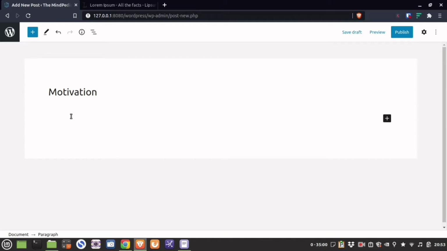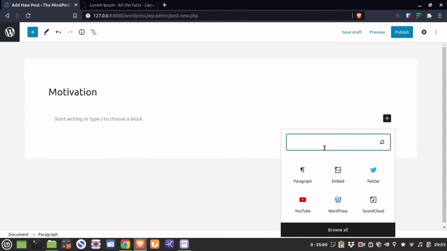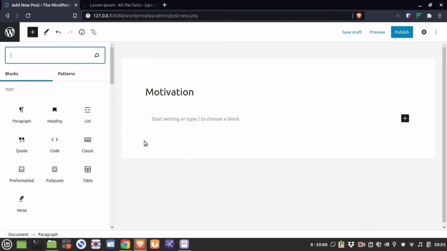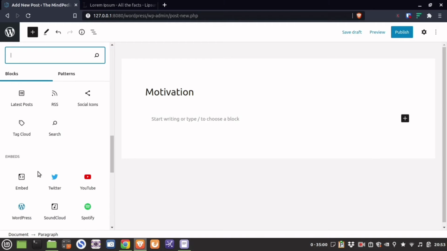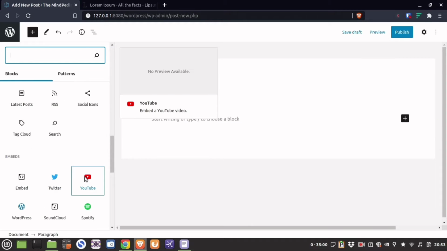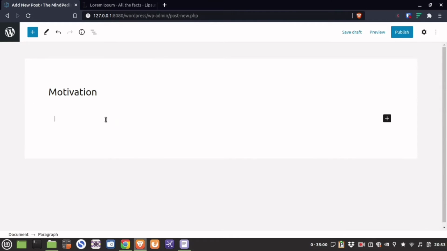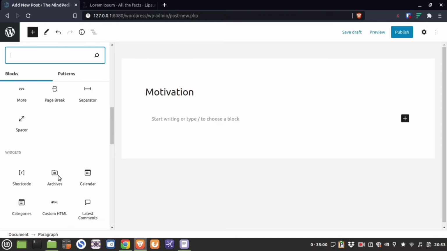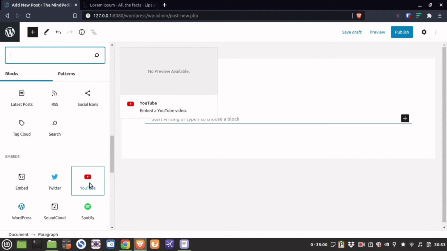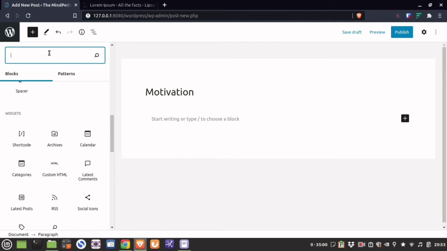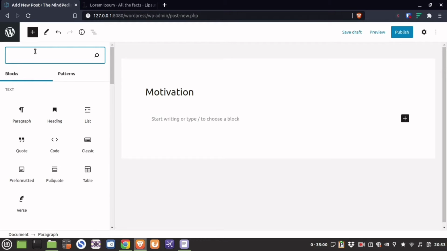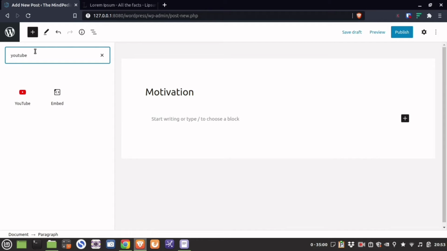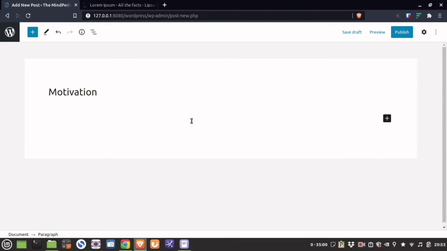First, I can just click that plus sign and I can search, browse all, and go to the embed section and then click YouTube. Or I can click the top plus sign. From there also I can go to the embed section and I will find YouTube. I can also search YouTube on the search panel and then I can find the YouTube embed option. So you can use any of these 3 methods.